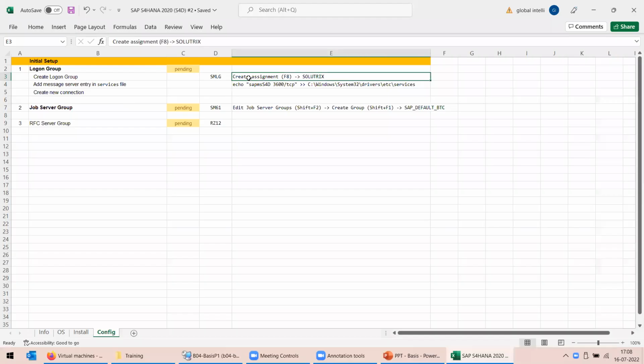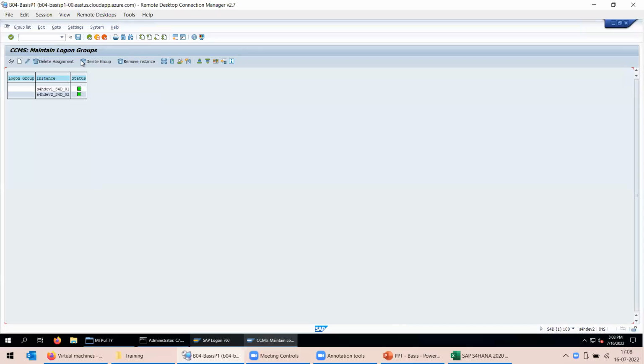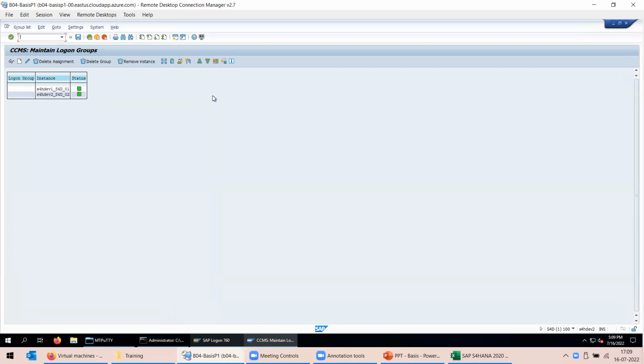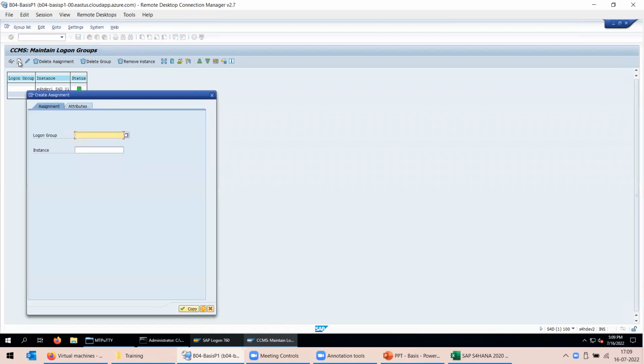How can we create an assignment? I'm creating a logon group by the name Solutrix. You can double click on it and click on the logon group. Create assignment F8, group list, edit F8, create assignment F8. Here it is. You can create it over here. Okay, here it is. Click on create assignment F8.